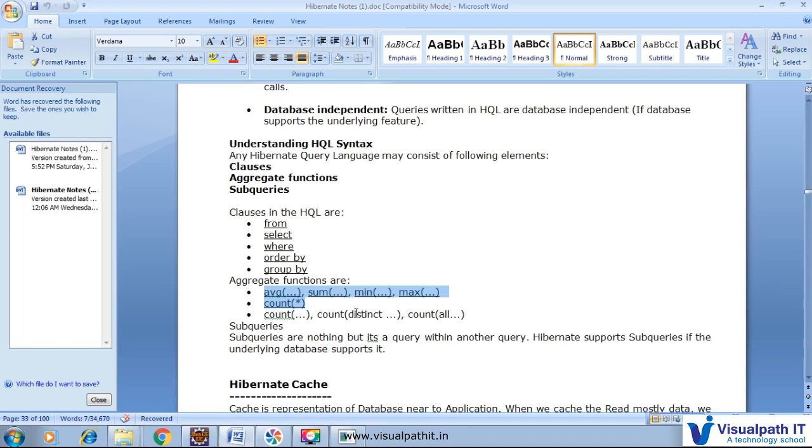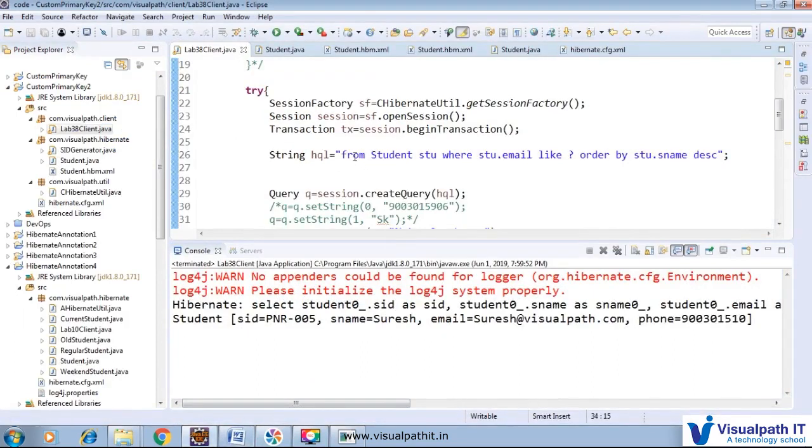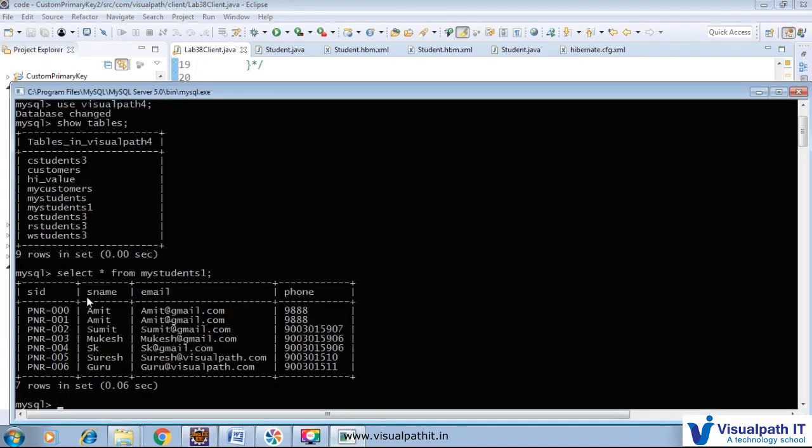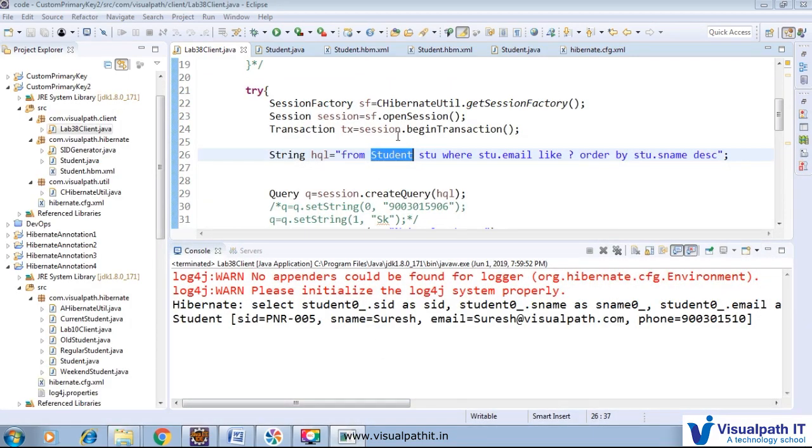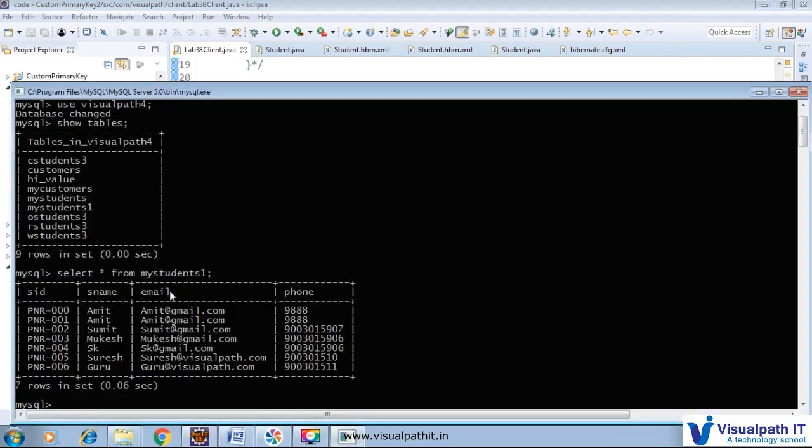So we have to think about a few clauses like from, select, where, order by, group by, and we can utilize those clauses. Whenever we start with from, then from that class name, a student. So the class name we use is not dependent on the table name, because we are using the table name my student 1, but we are not dealing with anything related to the table here.